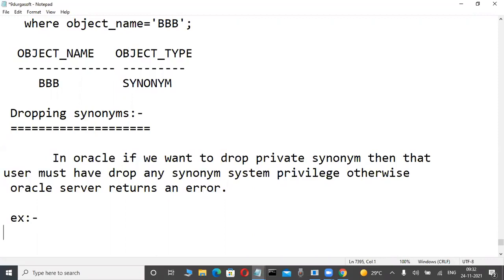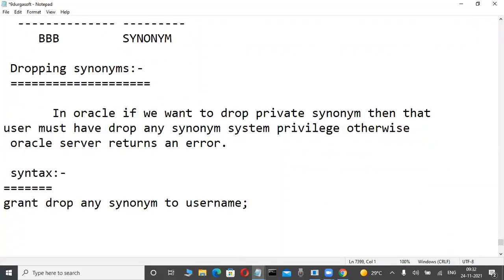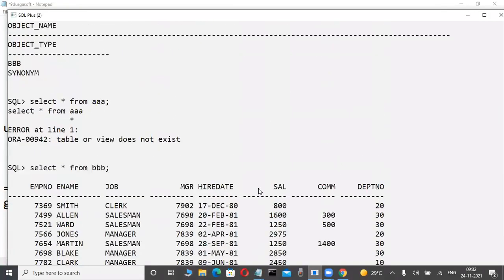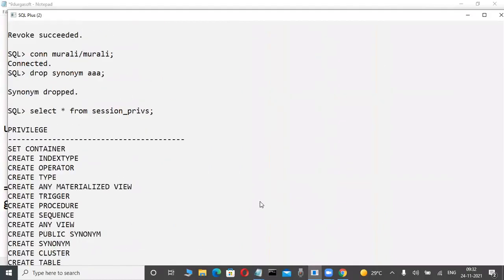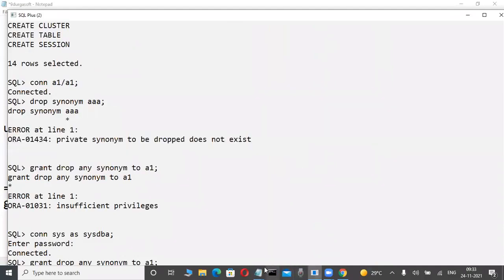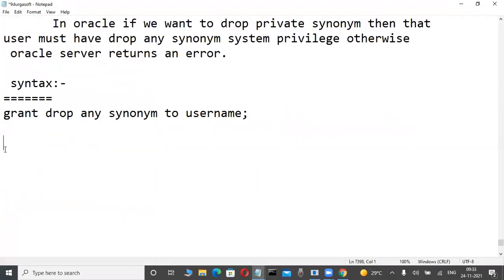Example. Sorry, syntax writing. Syntax: grant drop any synonym to username. Any synonym is a predefined system privilege. Drop any synonym to username. Example, right.